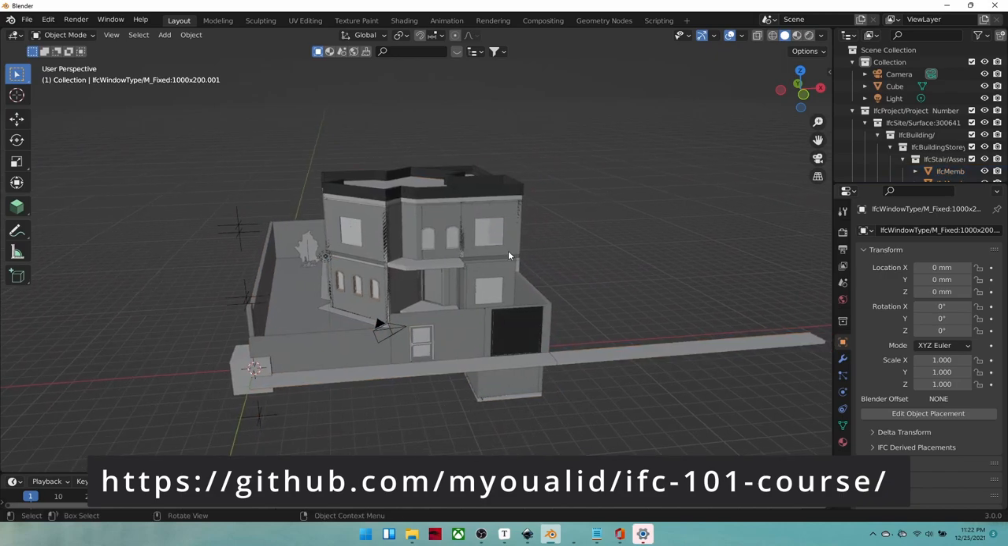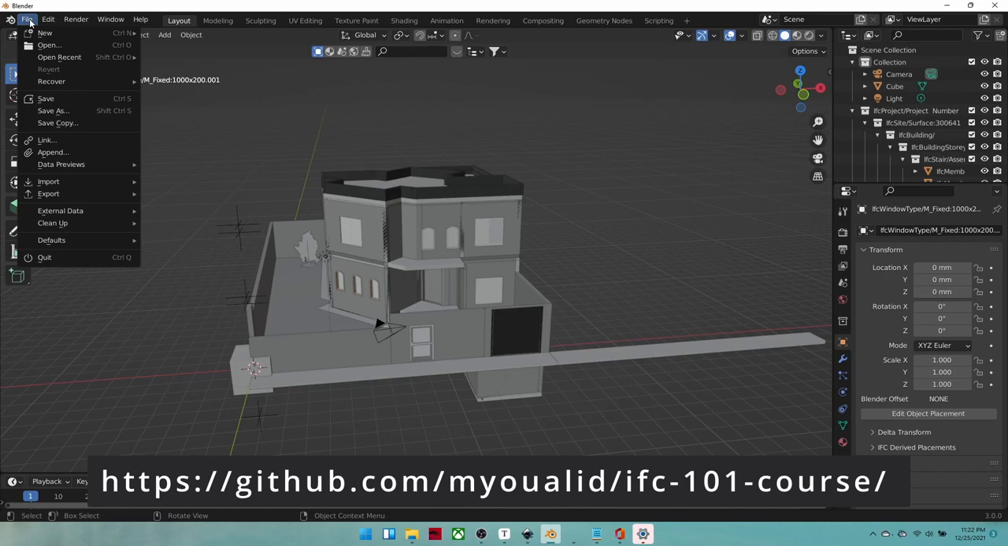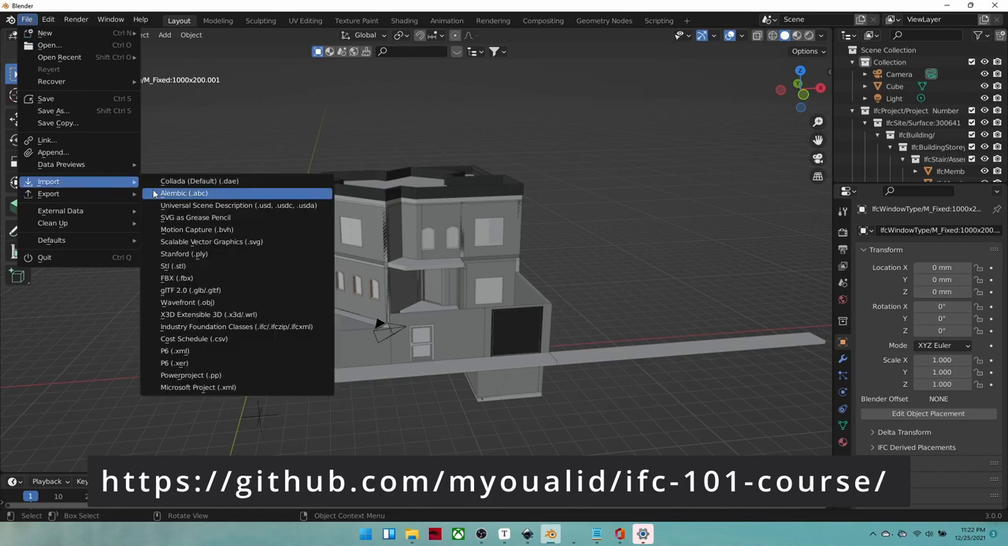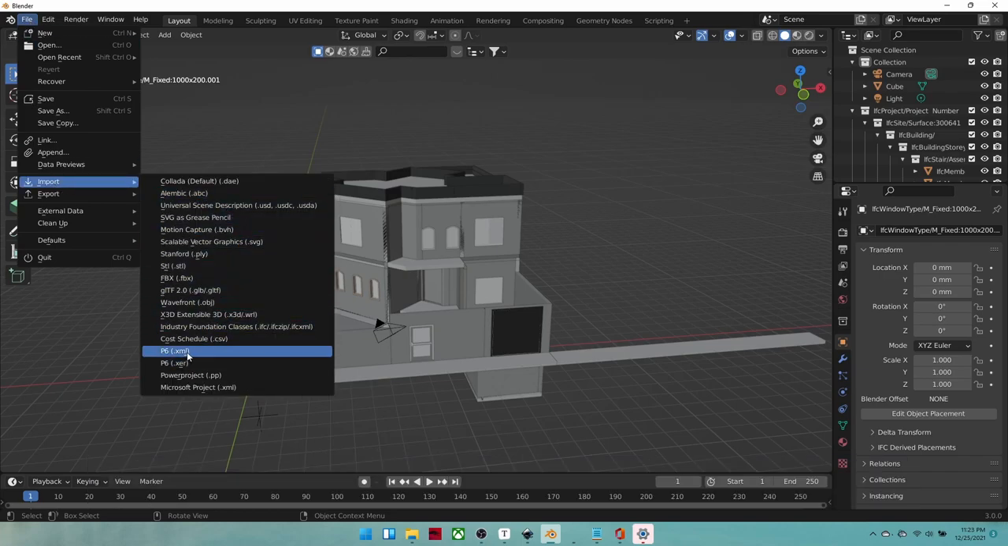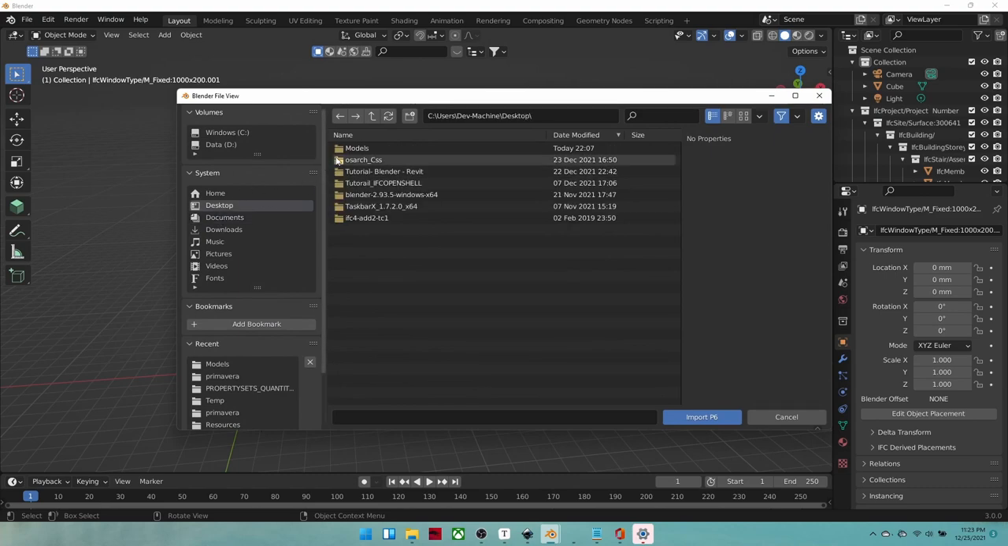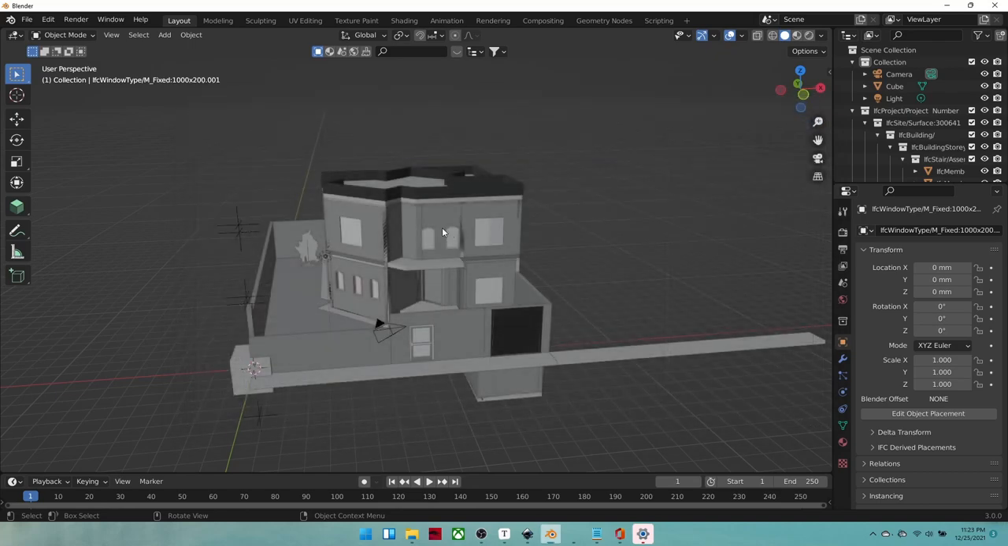If you don't have a schedule to load, you can also find one. So let's go to File, Import. I'll choose P6 XML because that's what I have. But we also support P6 XER, Power Project for ASTA, and Microsoft Project. So let's click on that, locating our file again. Press Import P6.